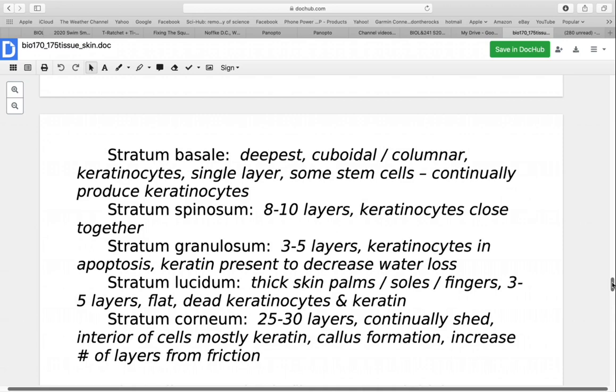Just above them is the stratum spinosum. It's an 8 to 10 layer of keratinocytes that are close together. These are named by their appearance underneath the microscope. This has more of a spiny appearance. Just above there you have the stratum granulosum. It's called that because of its granular appearance under the microscope. It's an additional 3 to 5 layers of keratinocytes. Here they're in apoptosis. It's a pre-programmed cell death. They are supposed to die at this point.